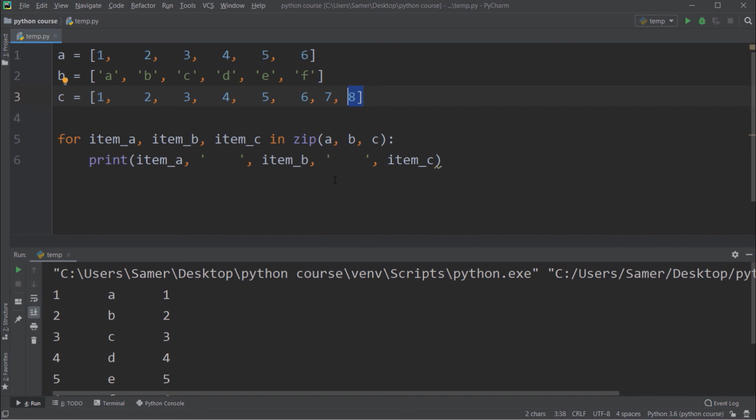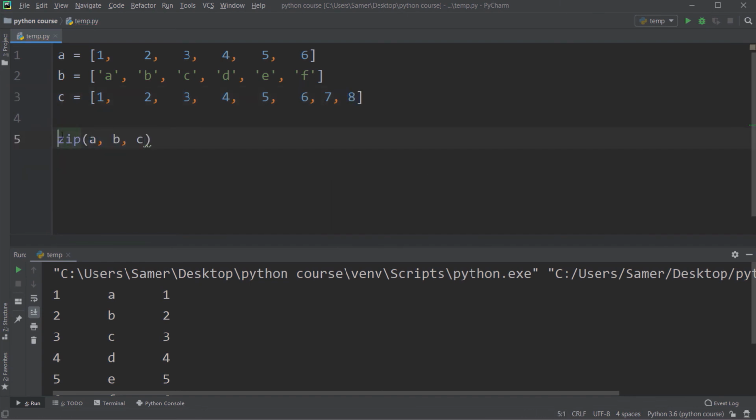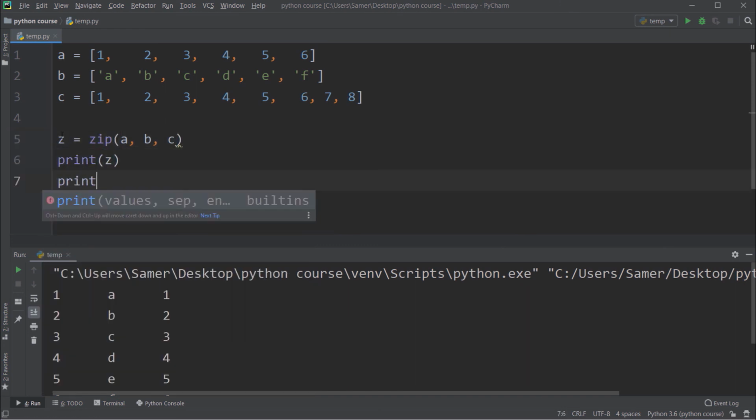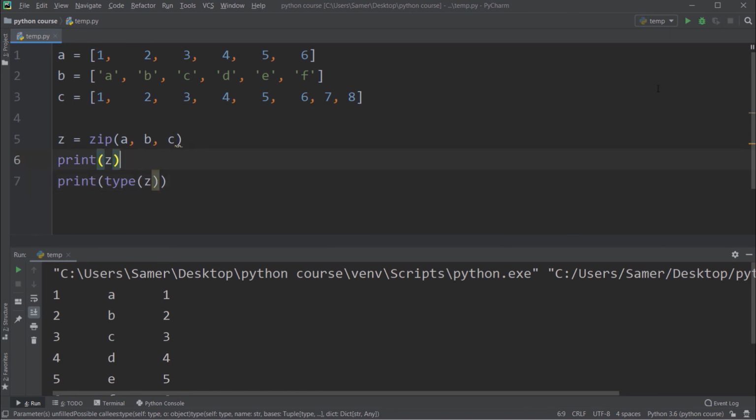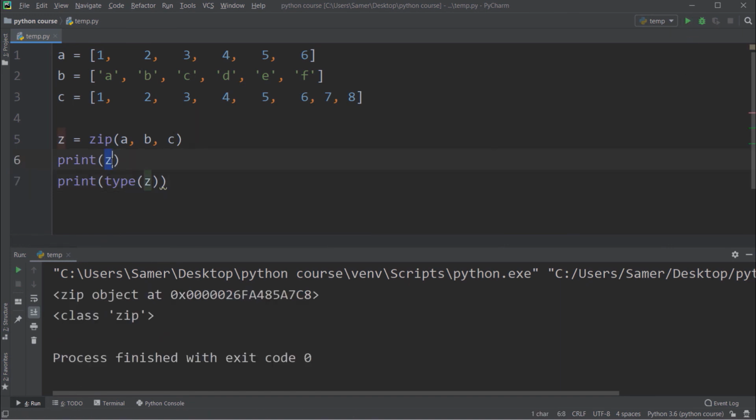The last idea that I want to show you about the zip function is the following. If I put zip now inside a variable, let's say z, and I print z and I print the type of z and run, as you see, z by itself is just an object and this object has no items yet. And the type of this object is from the zip class, which is a type of iterable. And that's all for this code session.